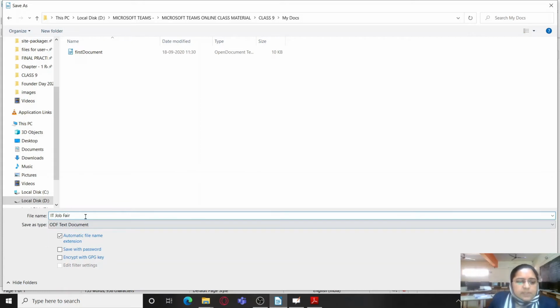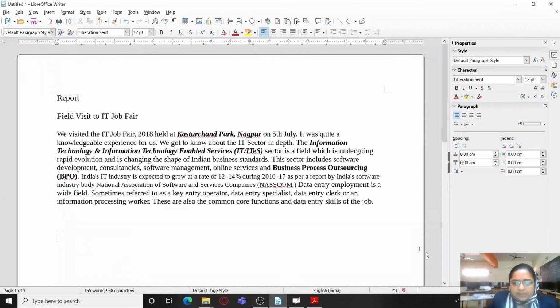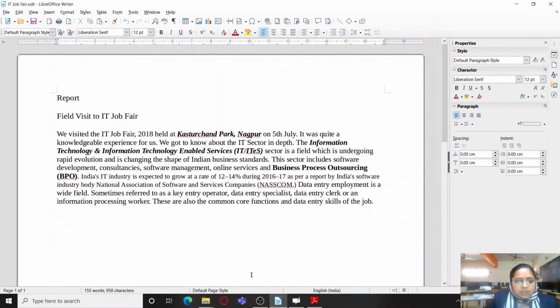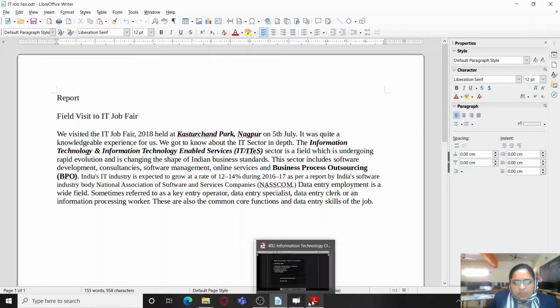Always try to save your documents with a name which describes the content of the document, instead of using your names and surnames. So we just need to type the name of the document and click on the save button. You can see on the title bar over here that the document name has changed. So this is how we save the document.